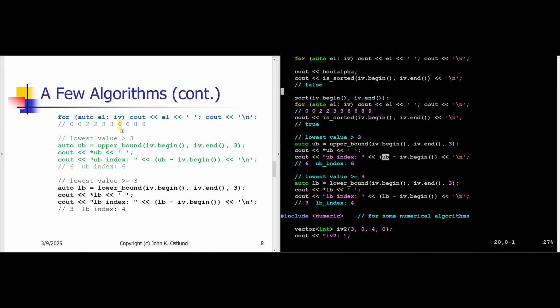as my index. To say that another way, I probably should have done this in my code, but let me just add it here as another comment. What it means to say that the index is 6 is that if I say IV sub 6, I will get, and it's sort of an unfortunate coincidence, but IV sub 6 is the value 6, which of course is the lowest value that's greater than 3.